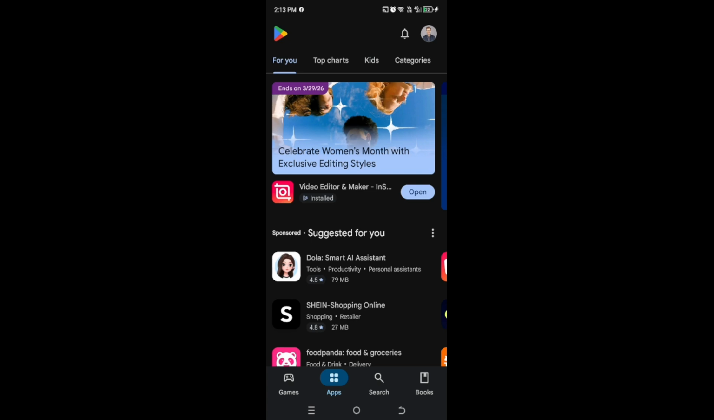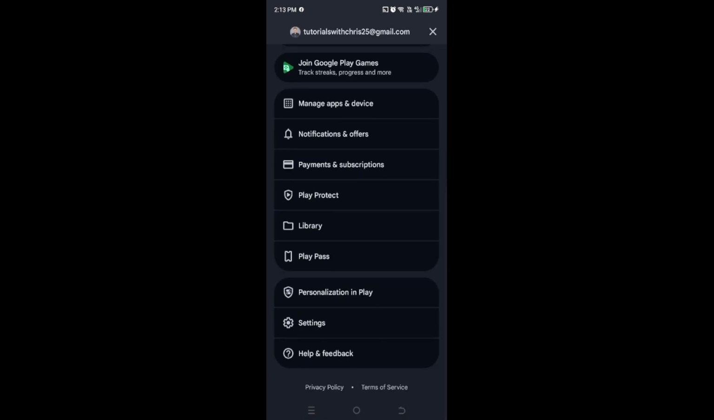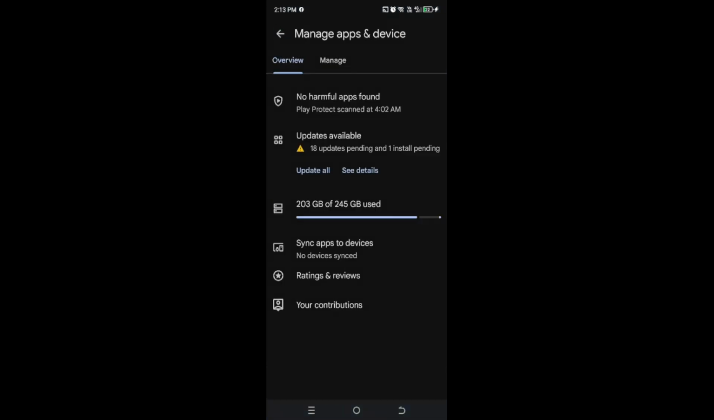Once the Play Store is open, look to the top right corner and tap on your profile icon. This opens the account menu. From here, choose Manage Apps and Device. This section is where you can see everything that's installed on your device, as well as apps you've downloaded in the past. Next, tap on the Manage tab.